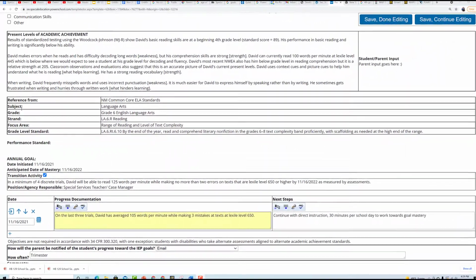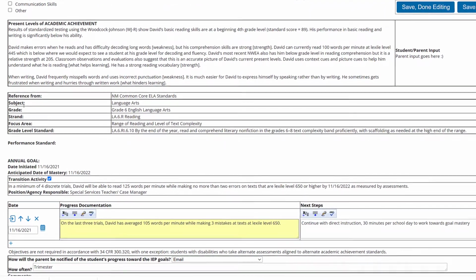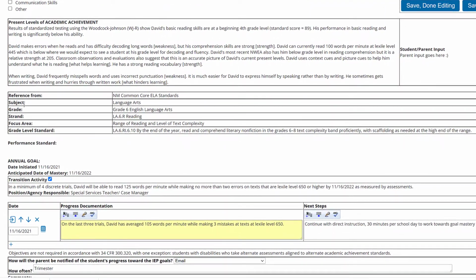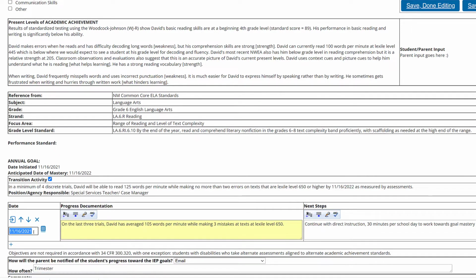So let's zoom in and read the goal. In this particular goal, it says in a minimum of 4 discrete trials, David will be able to read 125 words per minute while making no more than 2 errors on texts that are SEIL level 650 or higher by 11/16/2022 as measured by assessments. So the progress documentation, right here you can see we have the date. You can click on the calendar icon in order to get the date. So I'm just putting in today's date.